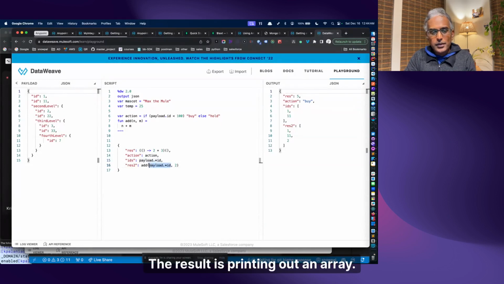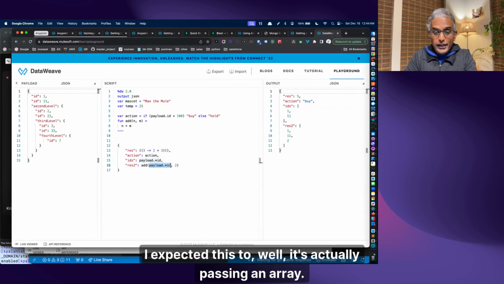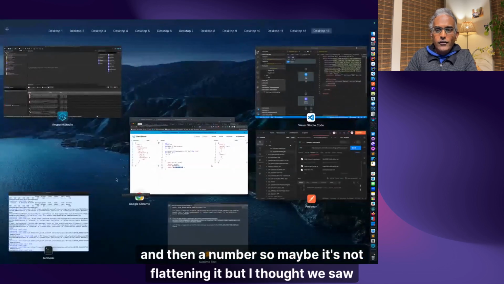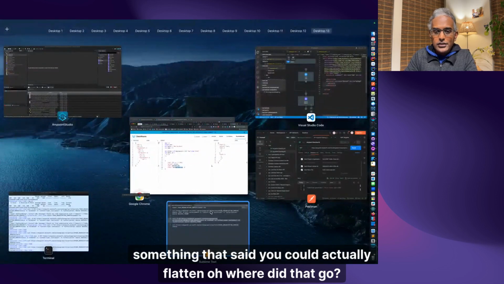The result is printing out an array. Let's try just doing a number here. That's okay, that's what I expected. Well, it's actually passing an array and then a number. So maybe it's not flattening it, but I thought we saw something that said you could actually flatten.